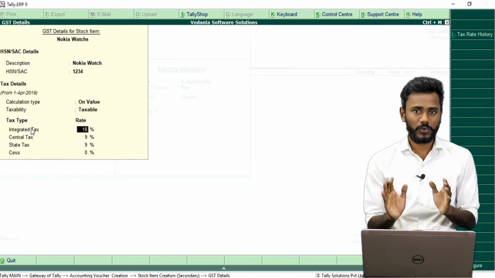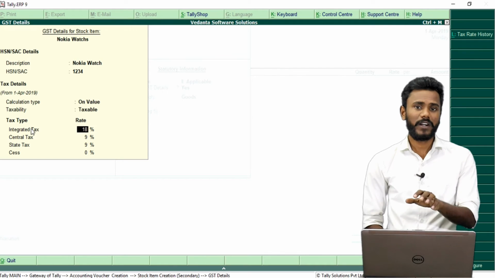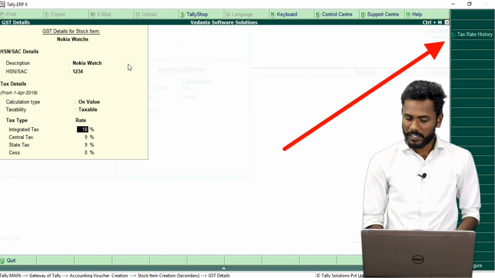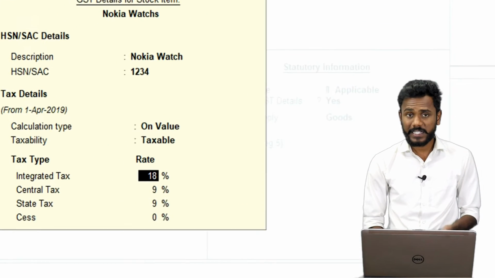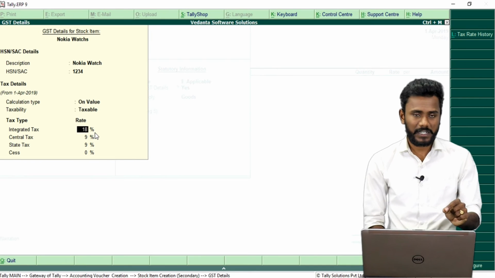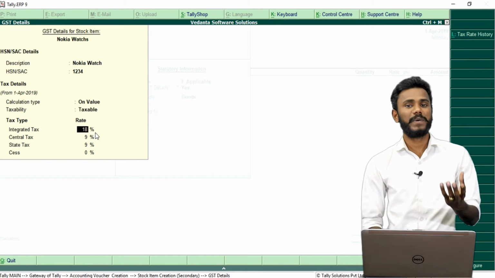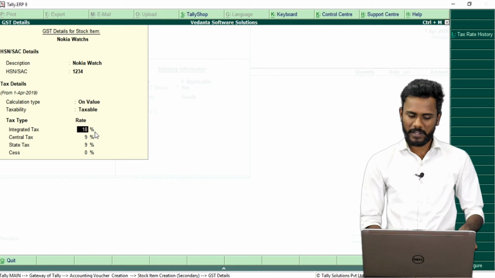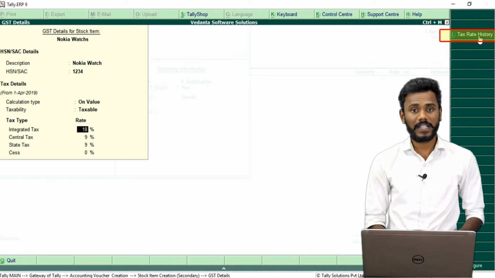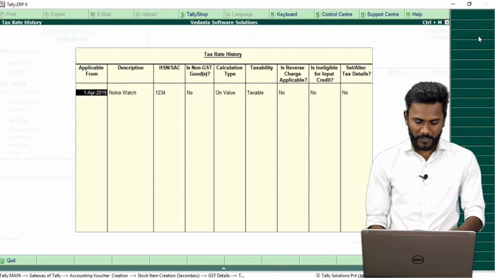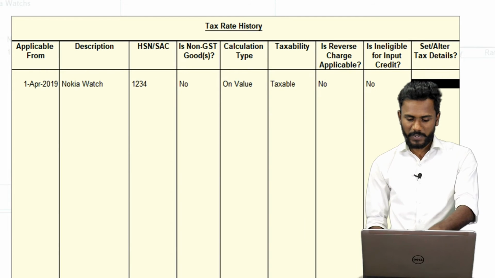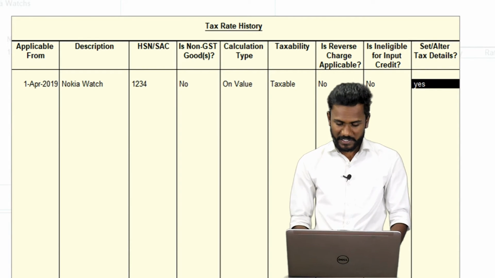So you do not do that. In the future, if you want to update the rates, if you want to increase or reduce the tax percentages, just go to tax rate history. You do not update the new percentages directly in this location. Just open the tax declaration and here click on tax rate history. There you confirm, from 1st April Nokia watches 1, 2, 3, 4, taxable to taxable, and here set alter GST, here the percentage is 18.